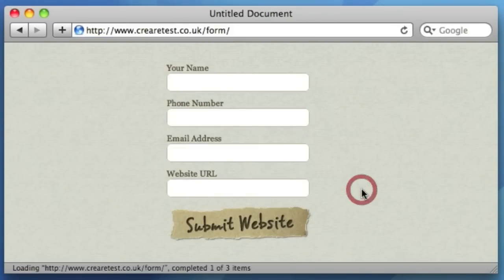And we go back to our page, give it a little refresh. And you'll see that we've got our over state added to the button, which makes it go from sort of brown to green. So I hope the tutorial's been useful.